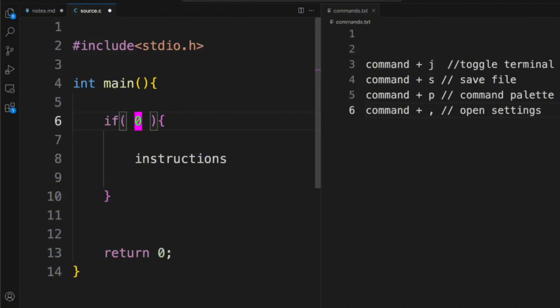But if you have a non-zero number, so let's say you have like a 10, then since 10 is a non-zero number, this is going to evaluate to true. And if true, then your instructions will execute. You can also have a negative number. So if you put minus 123, then since minus 123 is still a non-zero number, this if statement evaluates to true, and your instructions will still be executed.